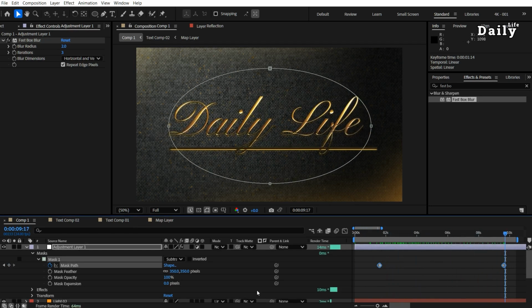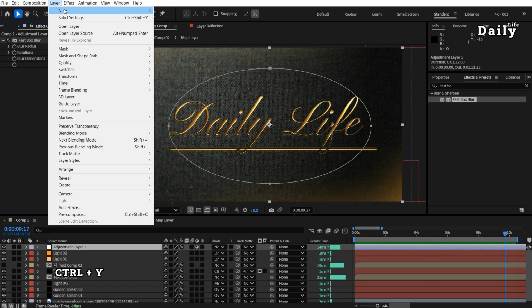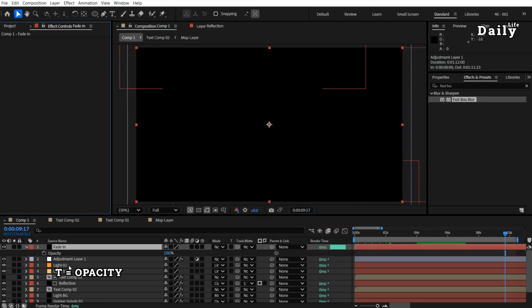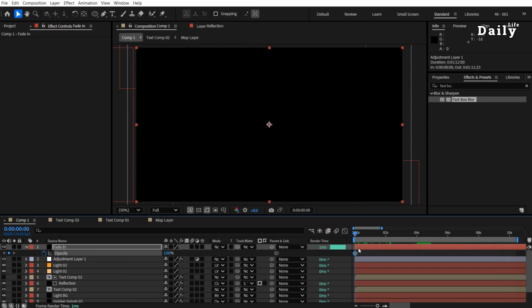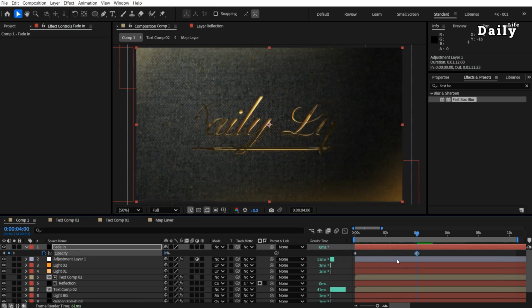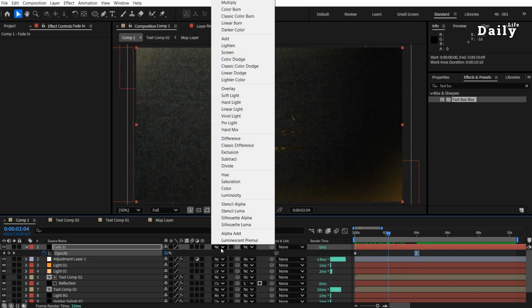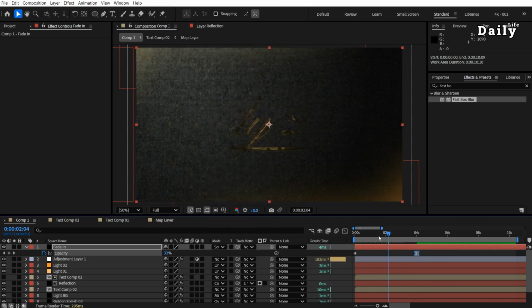Create a fade in entrance. Create a new black solid layer and name it Fade In. Animate the opacity over 4 seconds. Hit F9 for the last keyframe to ease the animation. Change the mode of the layer to soft light. Preview the scene to see the soft, gentle fade-in effect.